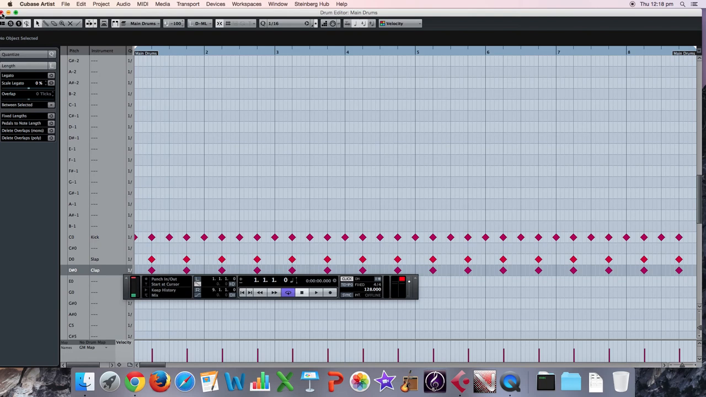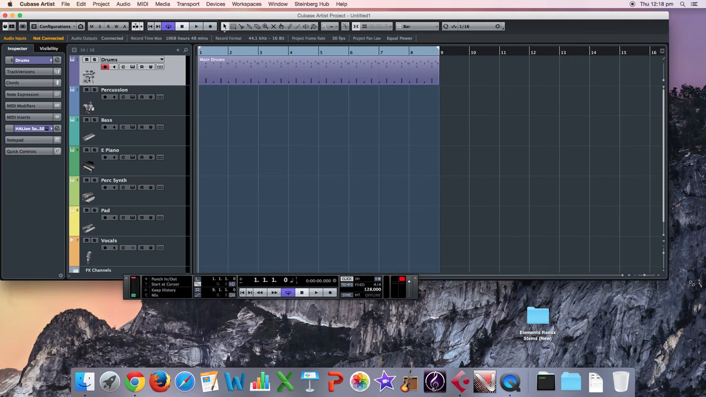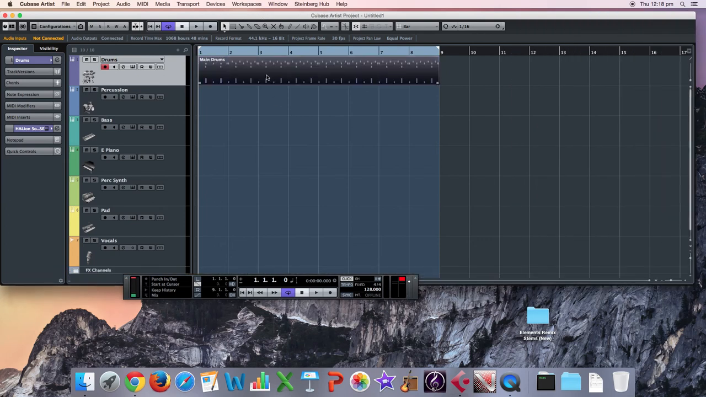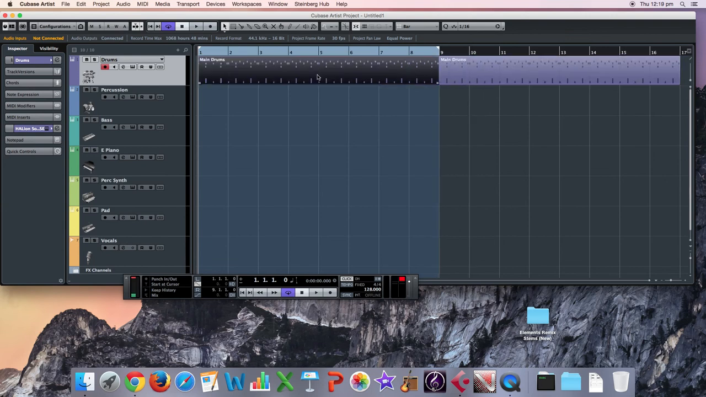So I'm going to close that down for a second. Come back to here, I'm going to make my screen a bit bigger. I'm going to copy this drum thing by clicking, holding down Option, and dragging it over here. Like that. Click up here.